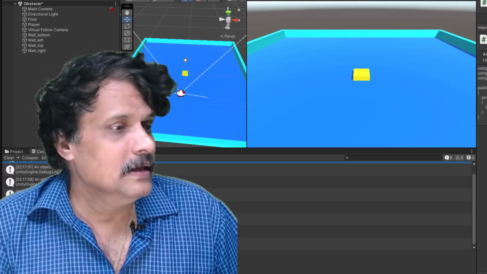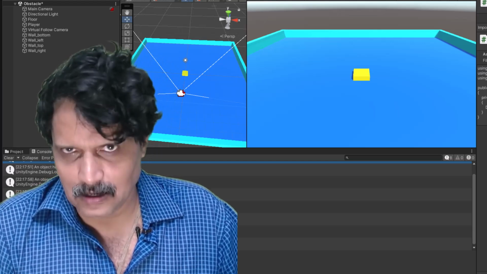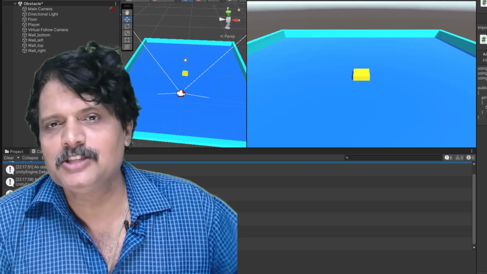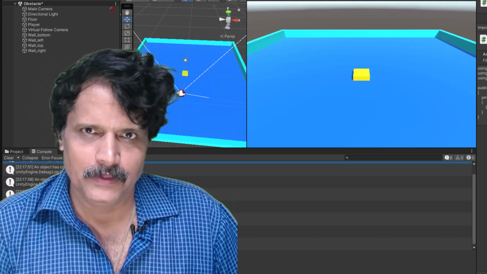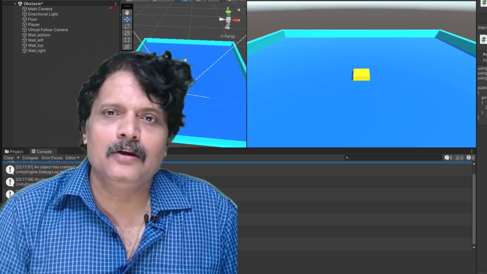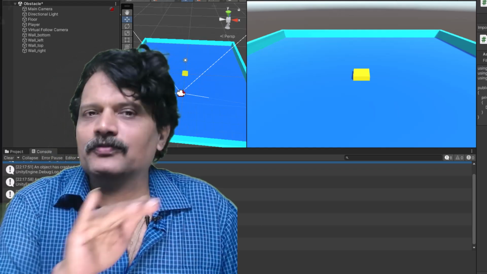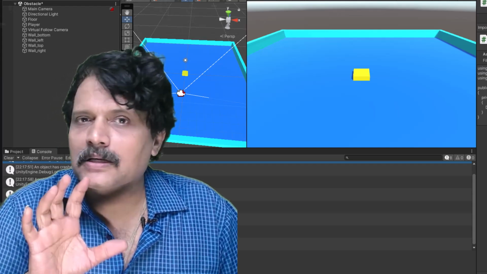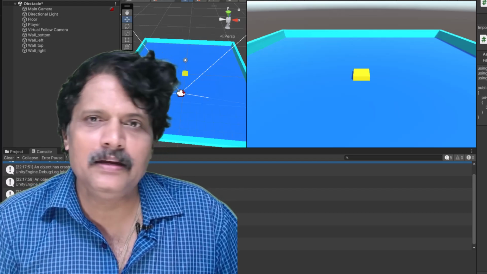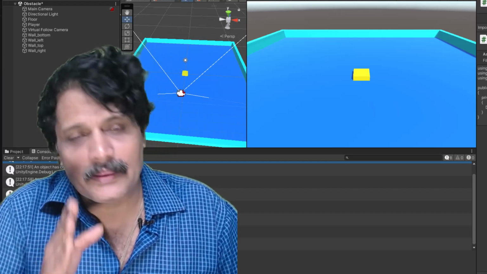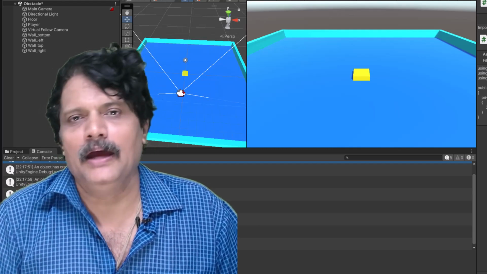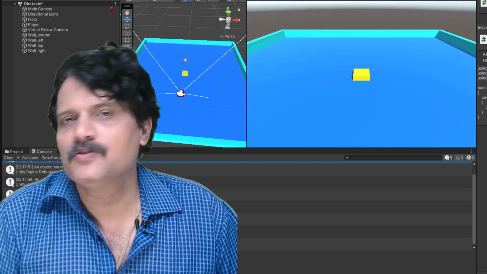Here, as soon as the collision is happening, we have a message printing to the console window. But in a real game what we want is, when the player goes and hits any of the walls, we want the color of the wall to change. And how can we do it? We are going to use another component in Unity called GetComponent to perform this function.